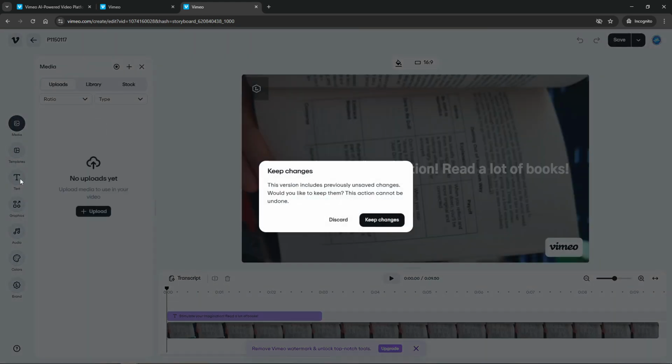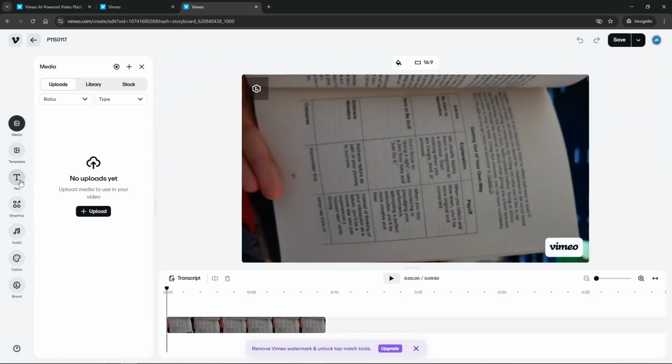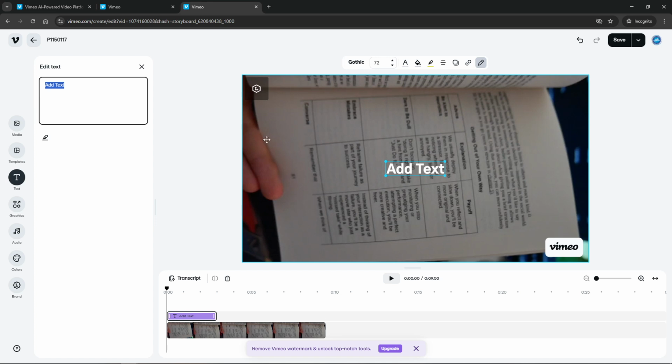A text box will appear on the screen and you can type in whatever message or information you wish to include. Think about what you want your viewers to see. This could be anything from subtitles, commentary, titles, or even fun facts about the content. It's your chance to be creative and informative.